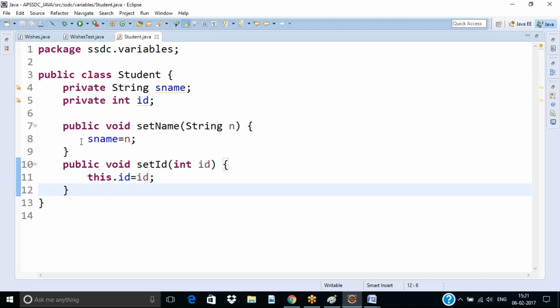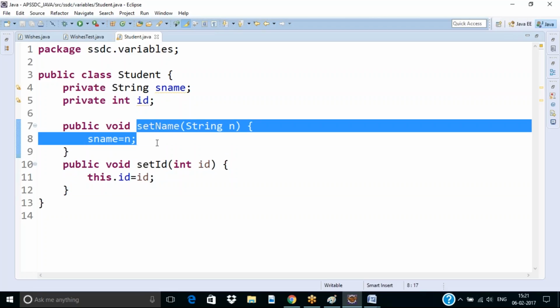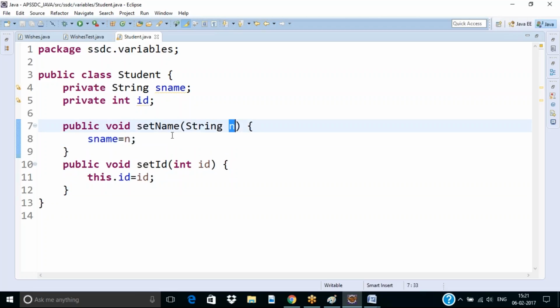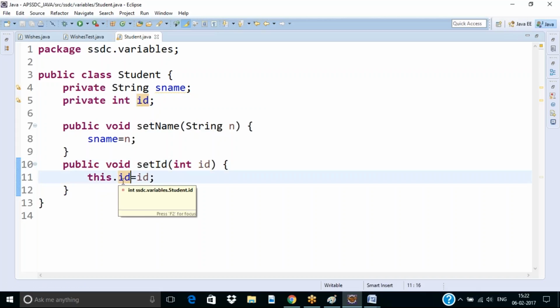So why are you not using this keyword in the set name method? Because the local variable and global variable have different names. They do not have the same name, different identifiers. Here the local and the global both have the same identifiers. When there are same identifiers, the this keyword is used to avoid that ambiguity problem.